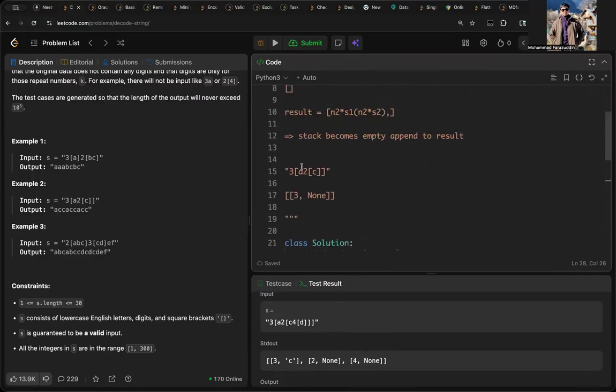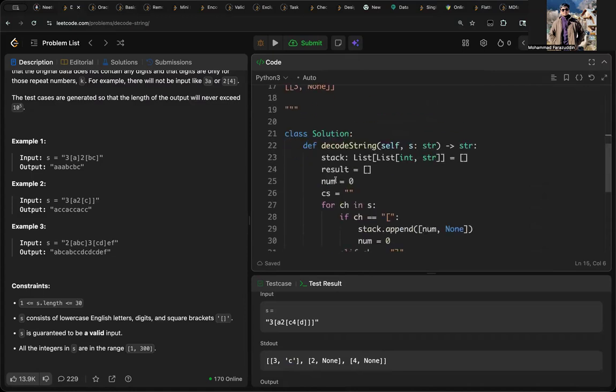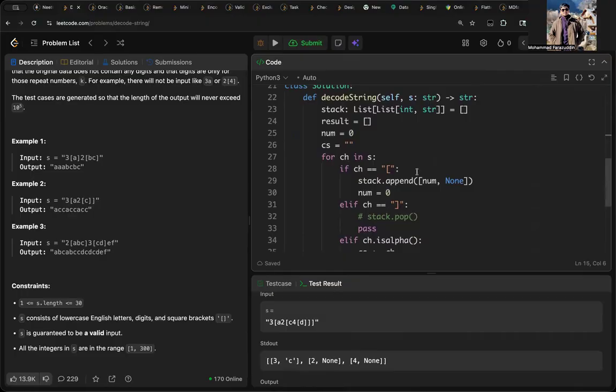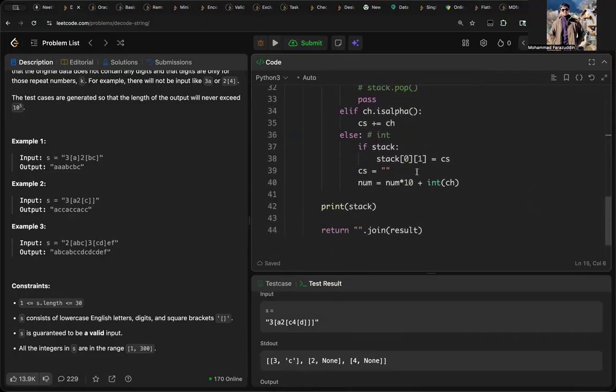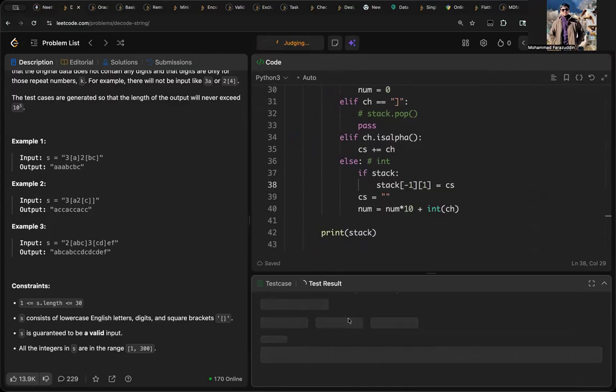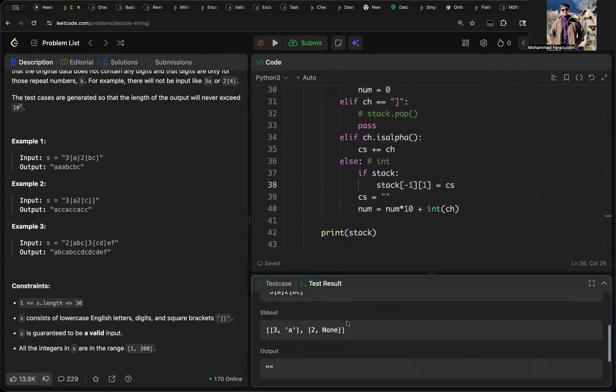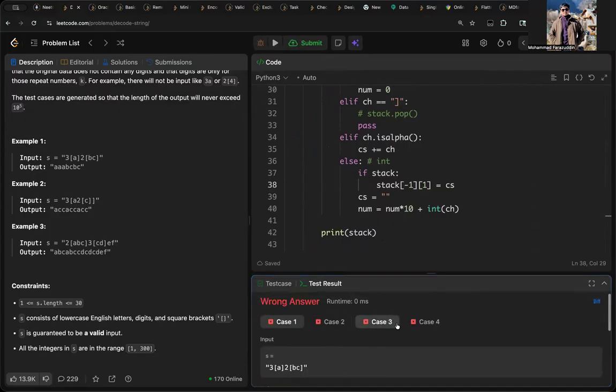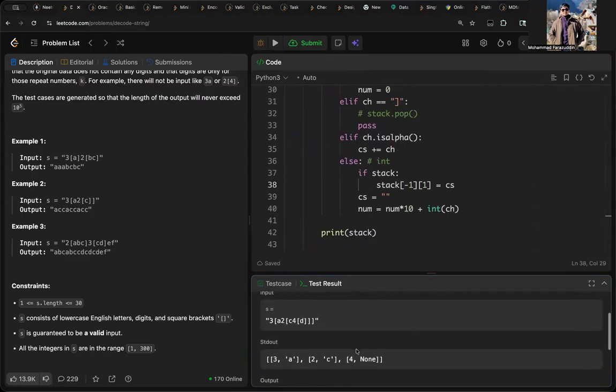you encountered it for the first time, it is none. But if you encountered it for the second time, then during that time the current string needs to be assigned to stack of minus 1. Again, shouldn't be stack of minus 0. You had square. 3 is for A, 2 is for C, 4 for D.